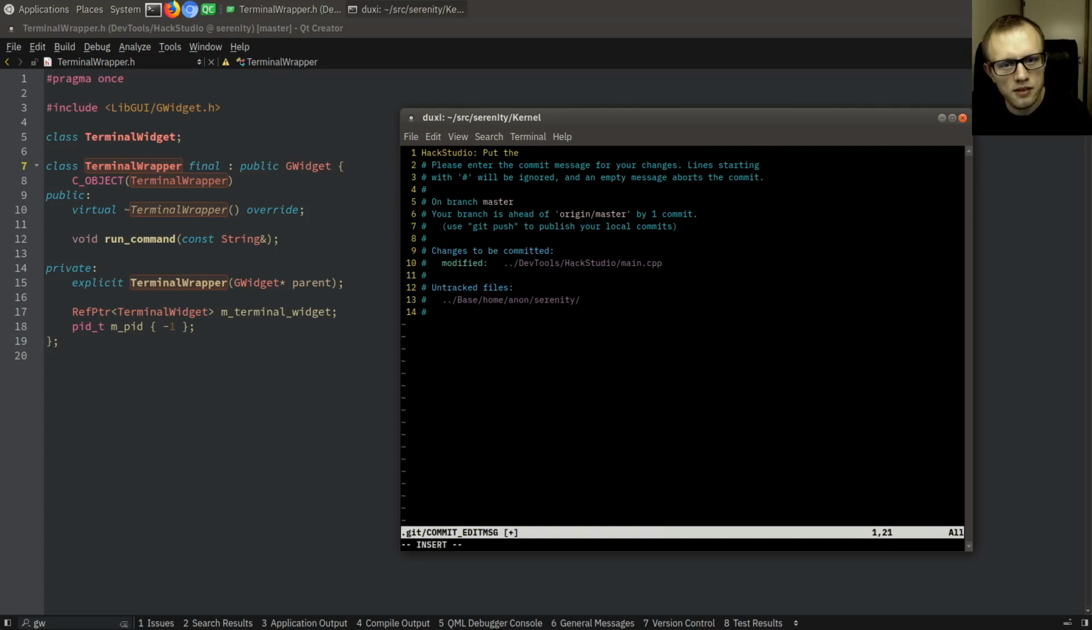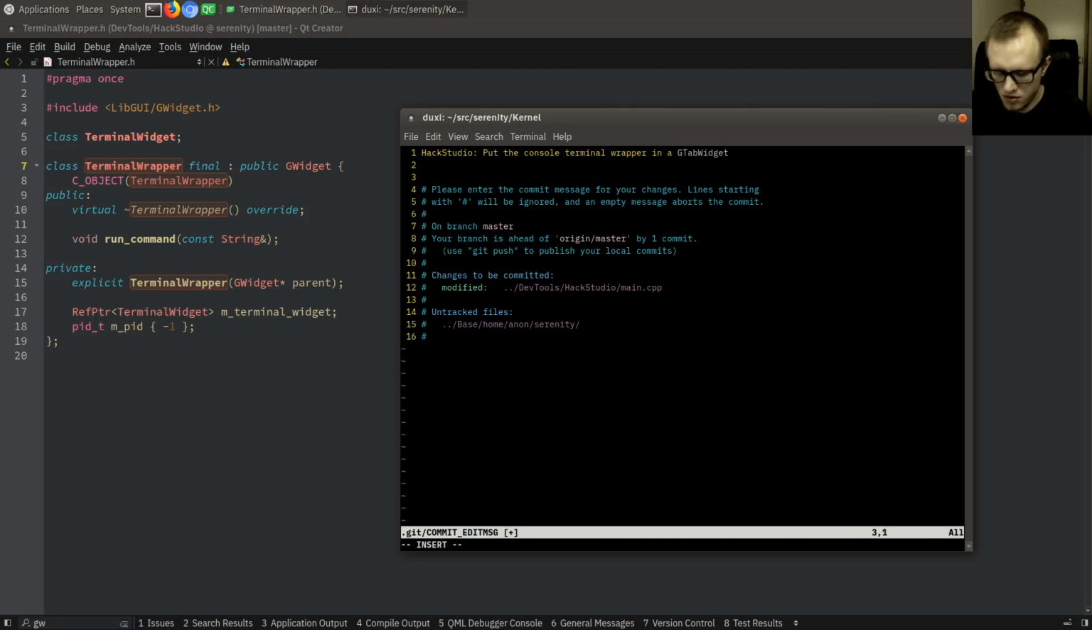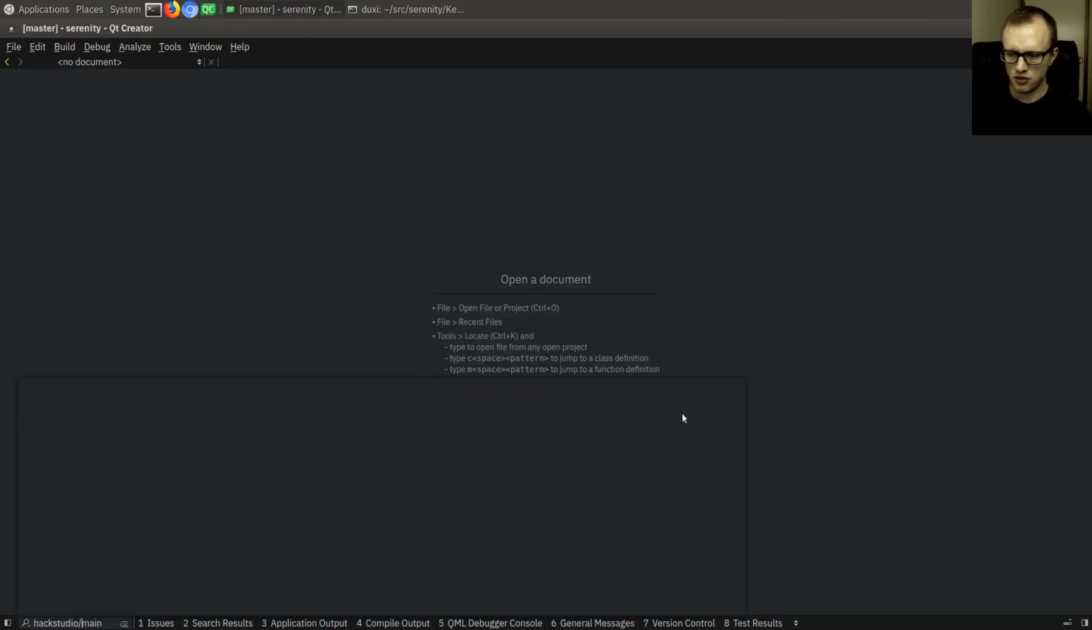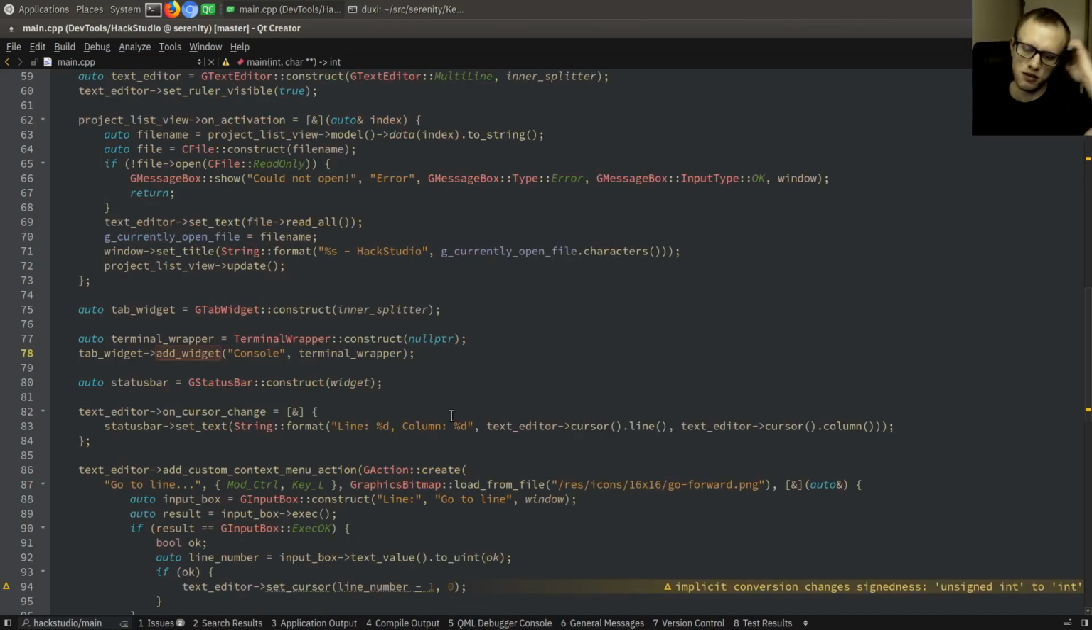put the console terminal wrapper in a GTabWidget. This will make it straightforward to add more things to this. All right, so Hack Studio main. Let's add the find in files thingy. So I guess we can put that. I was thinking we could put it front and center, but yeah, let's just put it front and center for now.